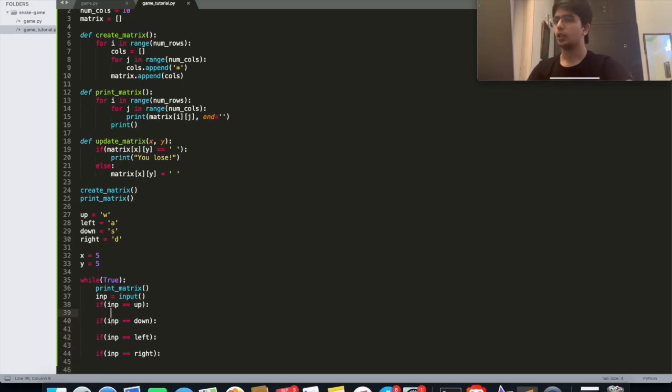Now we have an up command coming. That means we have a w coming. So we want to move up. So we do update_matrix with x minus 1 and y. Why x minus 1? Because our row is moving up. And similarly, if I want to go down, our row will be moving one more, so going one below what we currently are. And for right, we're going to do x comma y plus 1, because our column is moving to the right, and for left, x comma y minus 1.